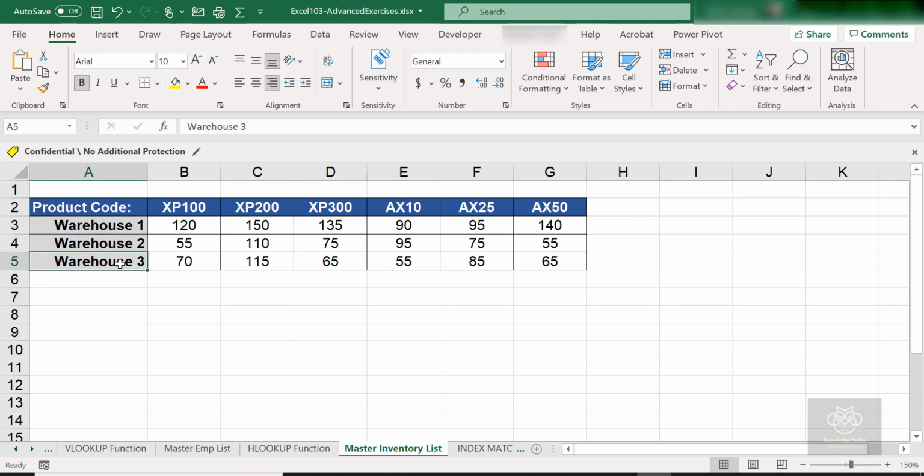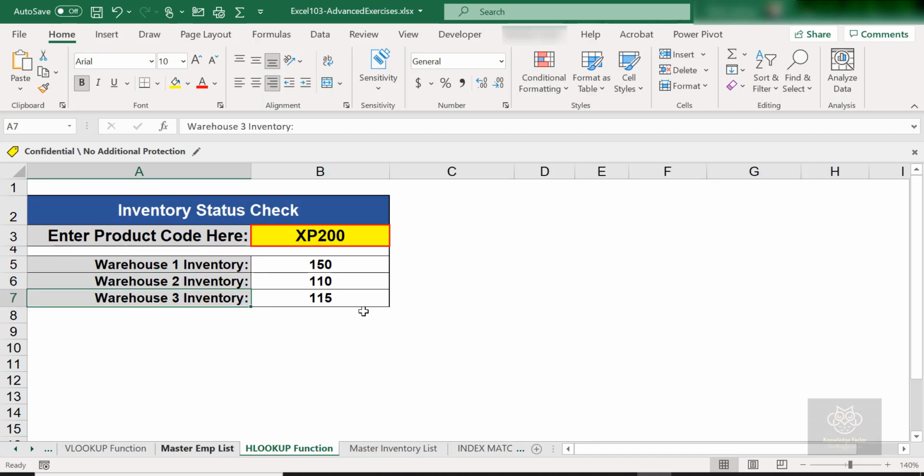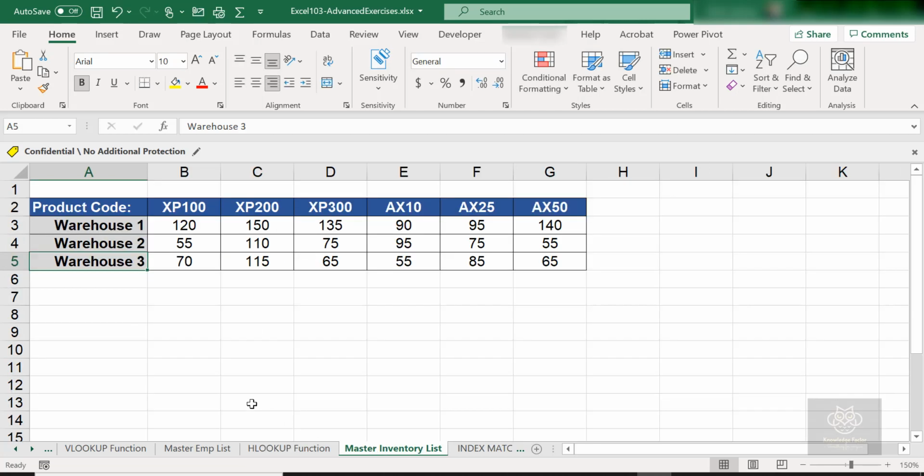1, 2 and 3. Now something to keep in mind on our Hlookup worksheet right here: it's called warehouse 1 inventory, warehouse 2 inventory, warehouse 3 inventory. So they're tagged with this keyword inventory at the end, but it doesn't say inventory here in the master inventory list.